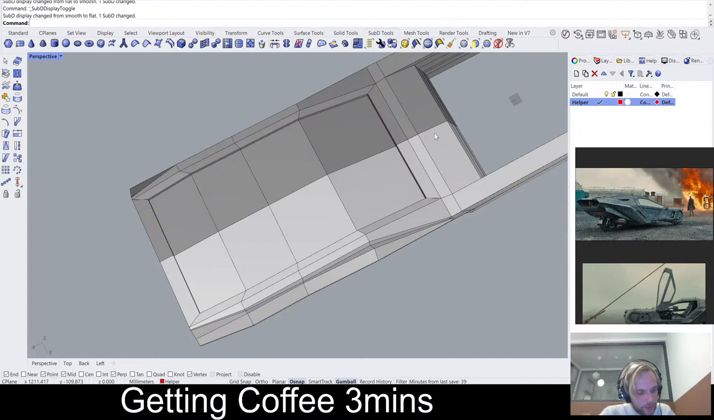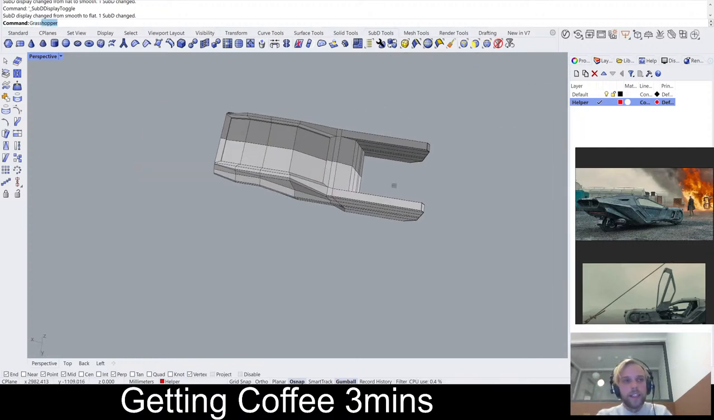Is there a slider control for the amount of smoothness that you get from SubD modeling? No, there is not. And actually, this is something that I can show you. If you don't have Rhino 7, if you're working with Rhino 5 or Rhino 6, you can still mimic SubD modeling, because I will show you how it works. Small tutorial, I guess.